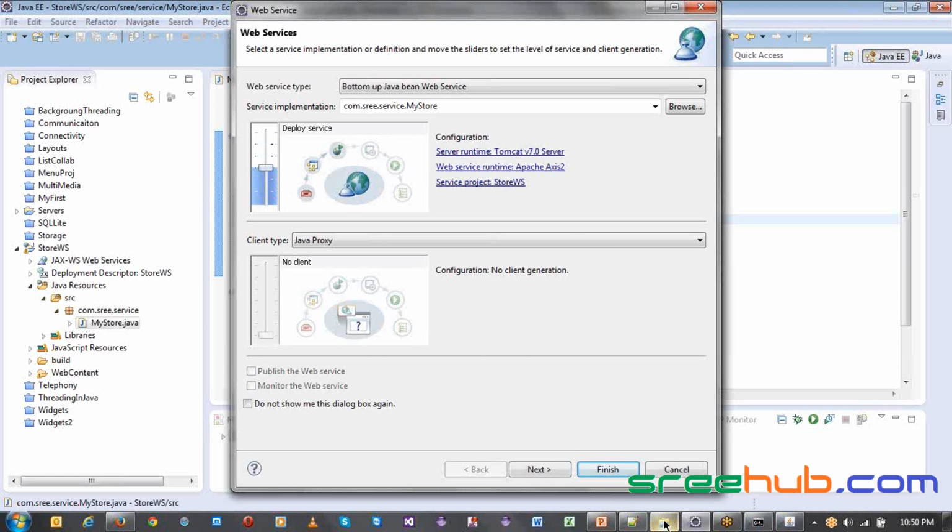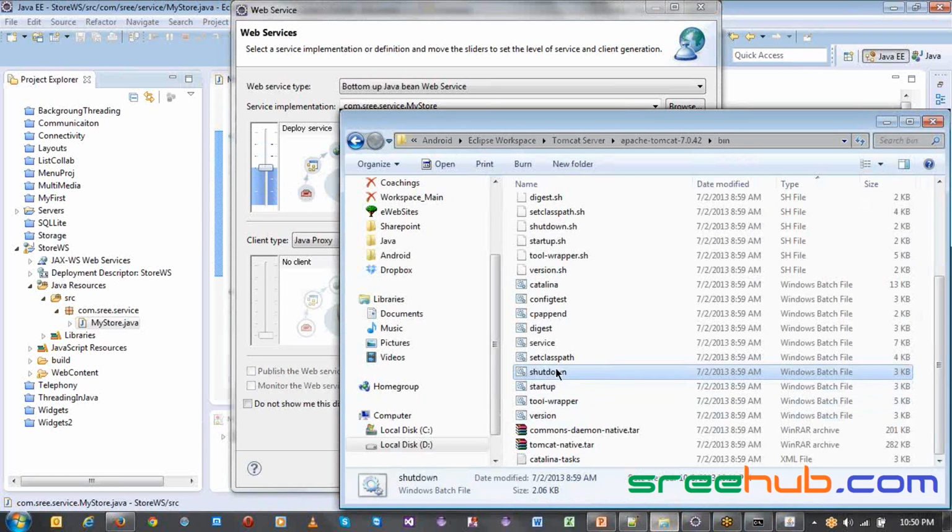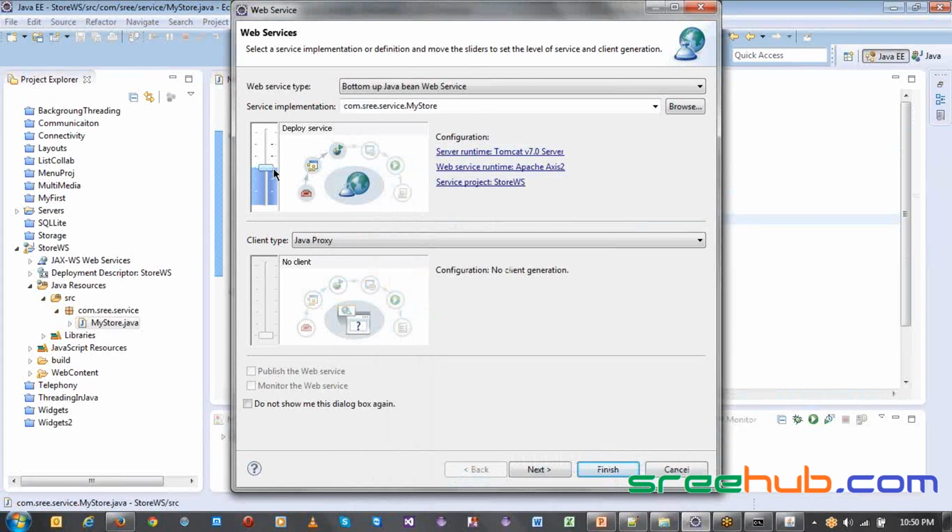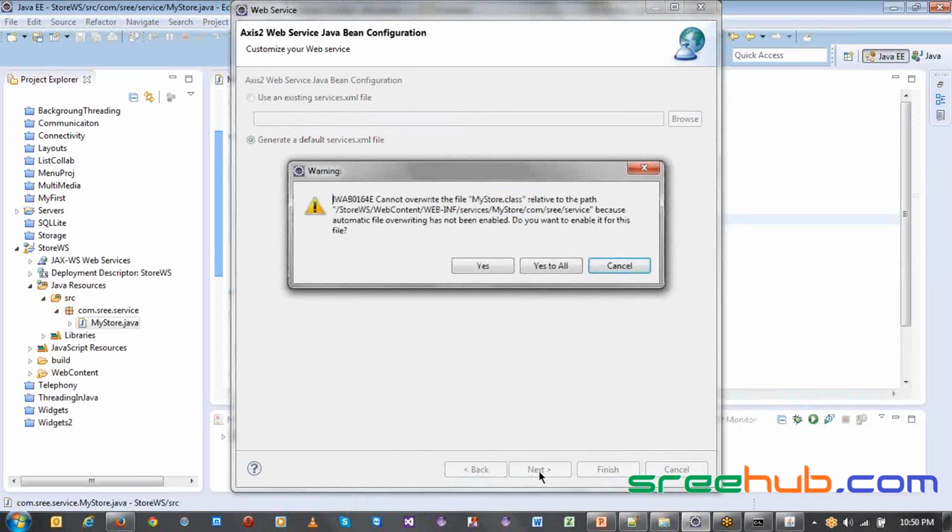For this we have to make sure to shut down the other port, so that you can just say start Tomcat 7 Apache 2. Perfect. Click on next. Now what do we need to do here? It will ask whether you want to override, because a web service already got created.